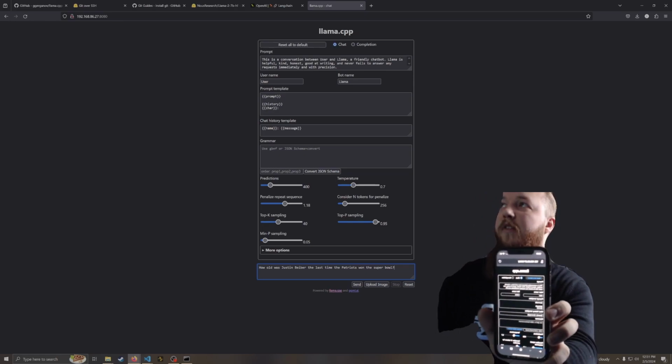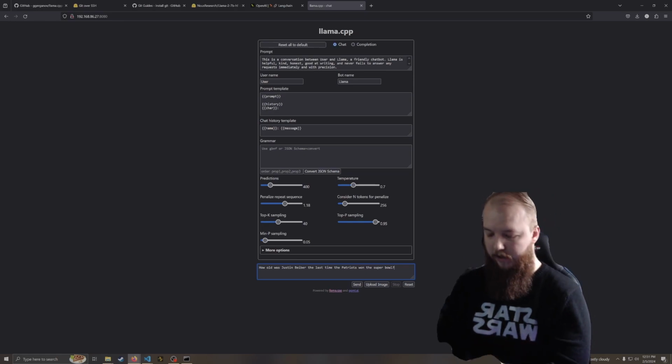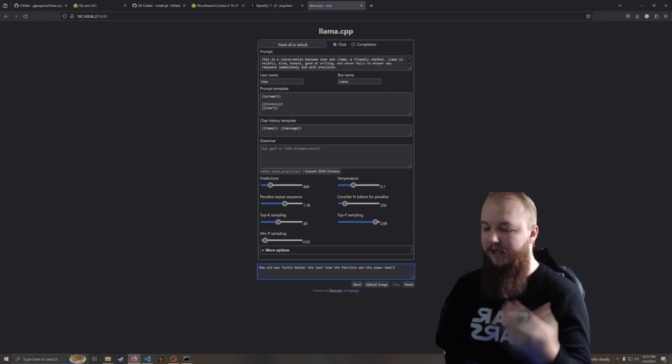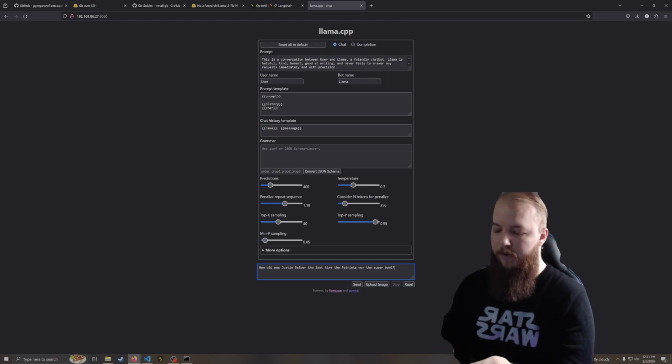Here it is running on my phone too, Llama CPP. I'm going to ask something similar, and I'm not going to speed up the response so you can see exactly how fast this runs on the Raspberry Pi. I'm going to ask it on here, what are some cool and unique baby names for boys? Use Celtic and Norse influence.